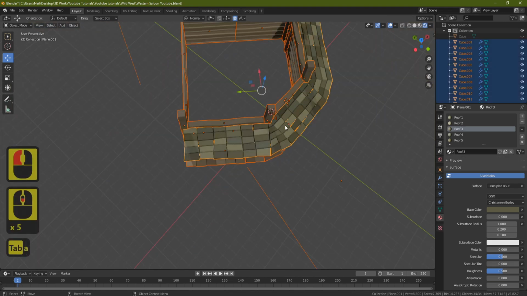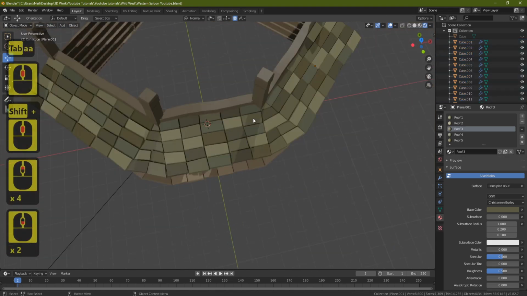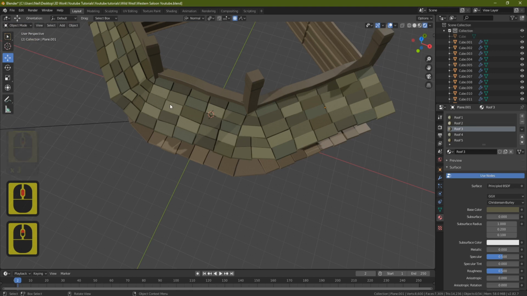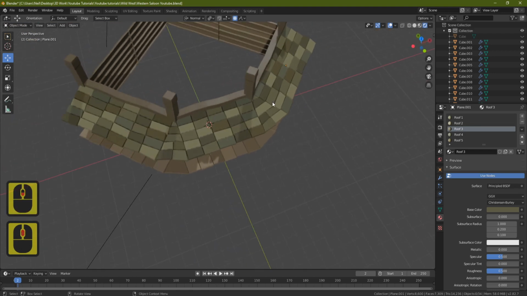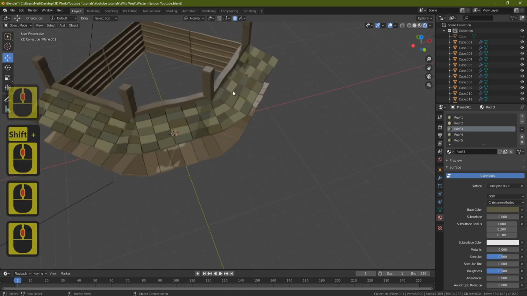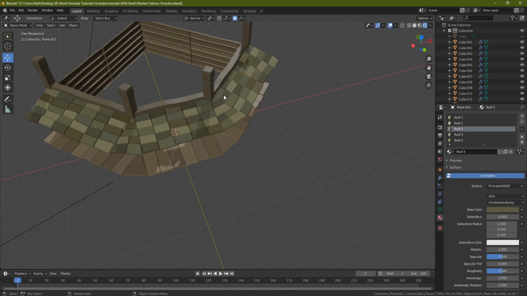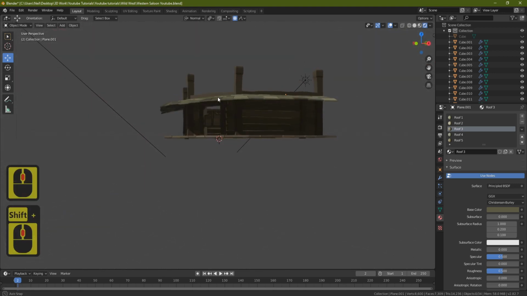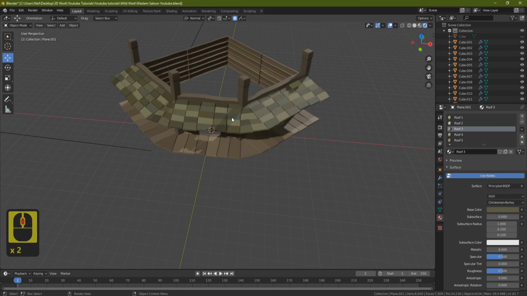Okay, so let's have a look at that. So double tap the A, and that is looking very nice. And you can see they look very randomized and very stylized. So that's the roof done. I'm happy to get that out of the way. Actually, it's one of the hardest parts to do.